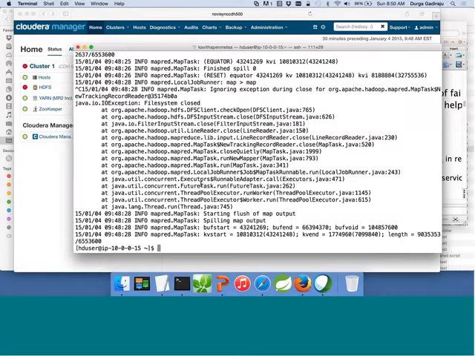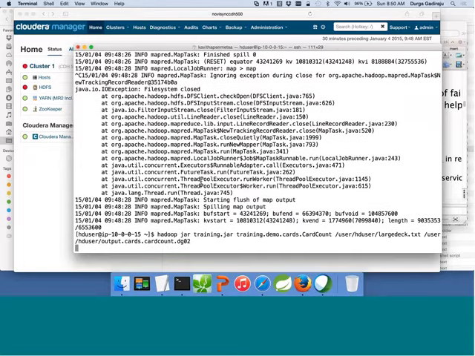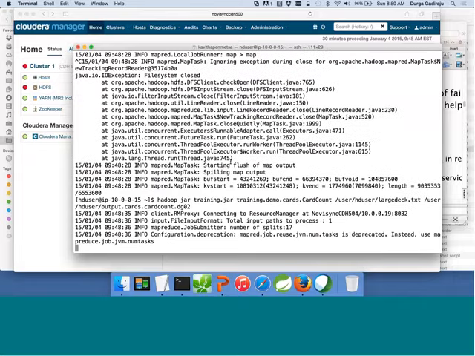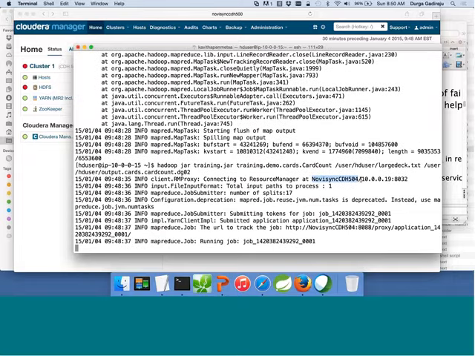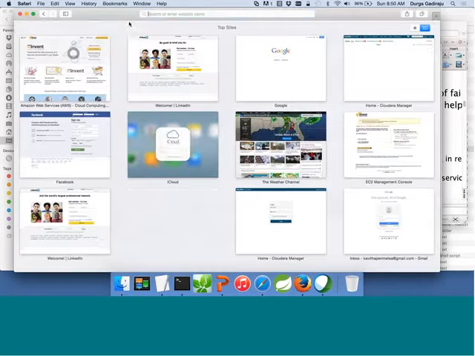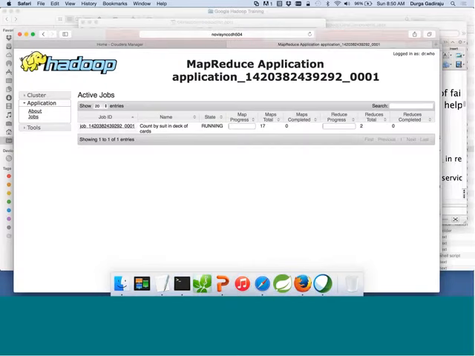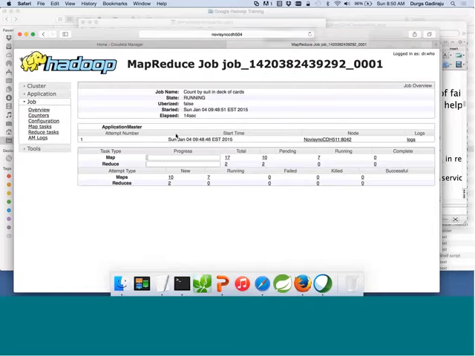Let me kill this one. Okay, now I am running the job again. And now if you see, it is actually running on the resource manager. And this is the URL to monitor your job. So now it is running as expected. You can actually monitor the job from the resource manager web UI. And it is using 17 mappers. And you can track the progress of it.